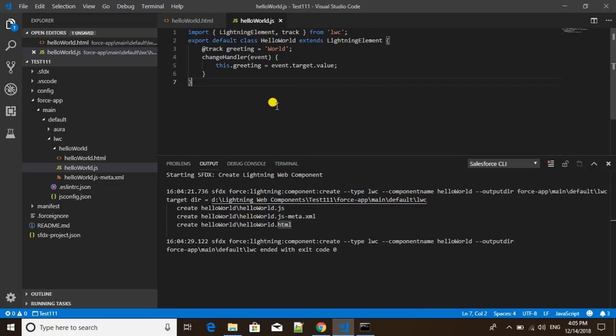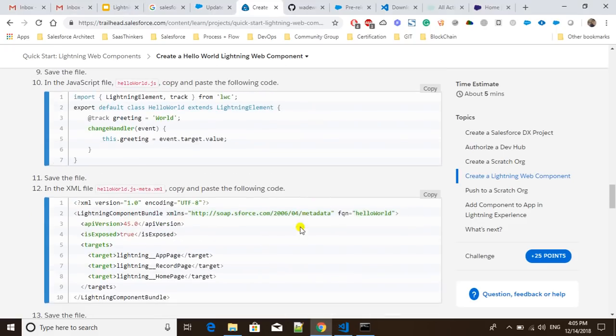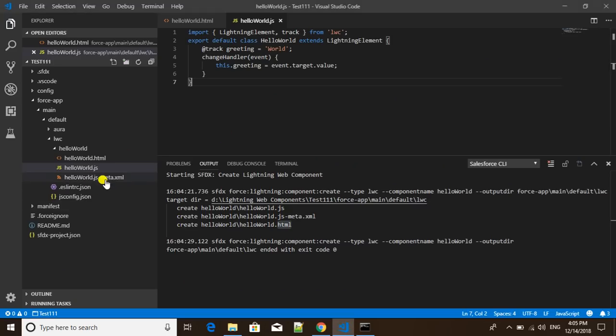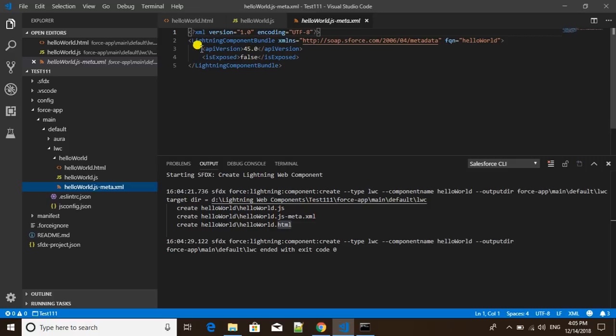So we are just going to replace that code with the code that is provided in the Lightning component, and then here in the metadata JS XML file. So here you can see that we have only two things: the API version. What is the API version? It's 45. That's correct. And isExposed means if I'm making it true, that means this particular component will be exposed to the Lightning App Builder.